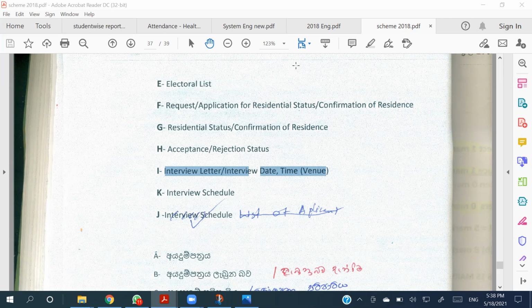And J is interview schedule. K is also interview schedule. If you think about the K, it is from the process schedule interviews to the interview schedule data store. So it's the same thing.